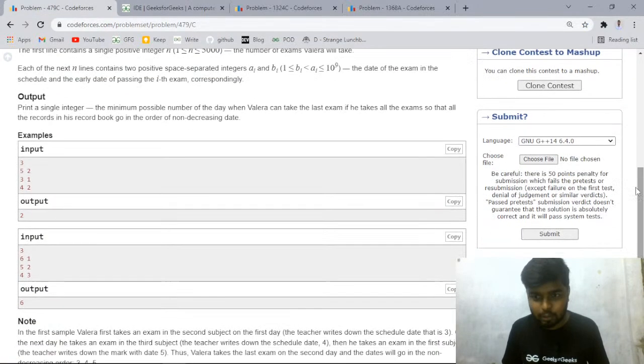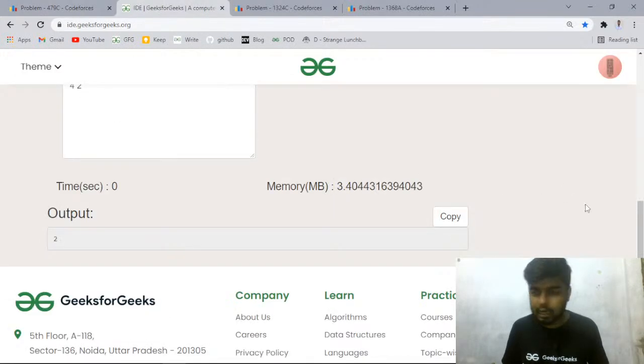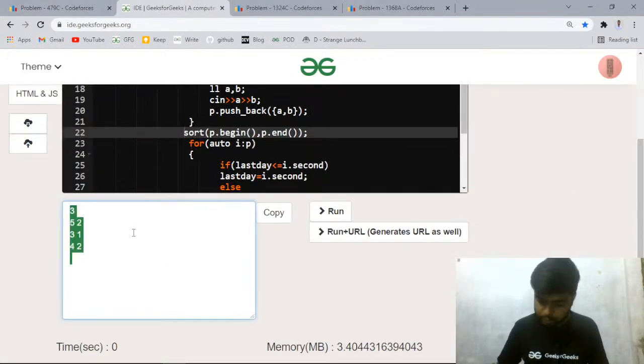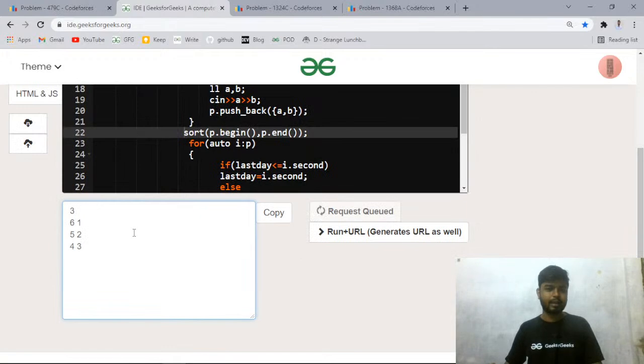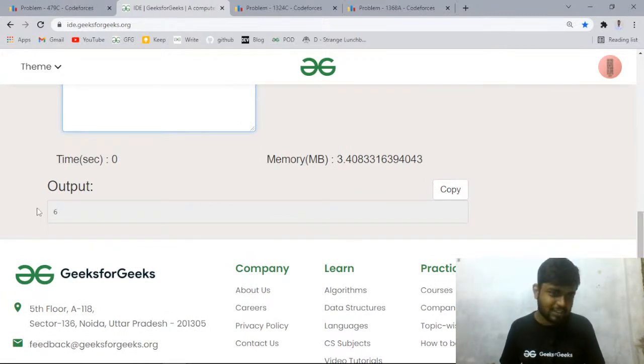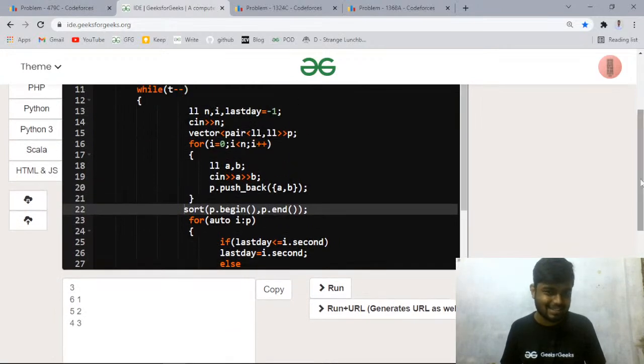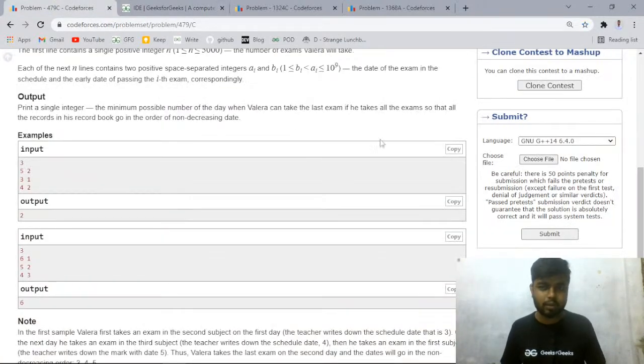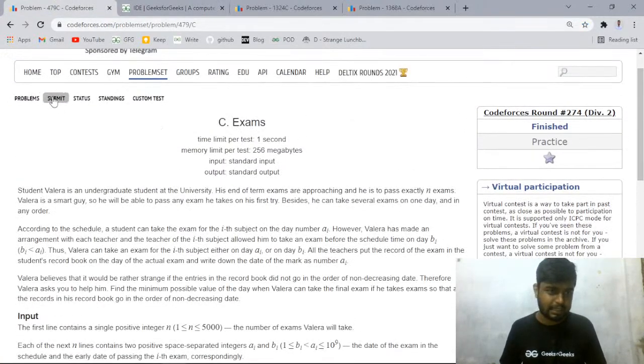Let's just quickly copy the second test case. For this case I am getting 6, and the second test case the answer was 6, right? Let's submit the code for this and see whether it works or not.